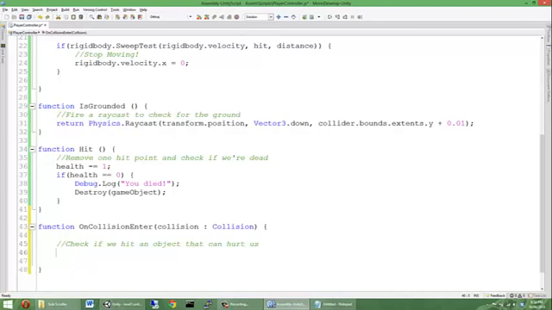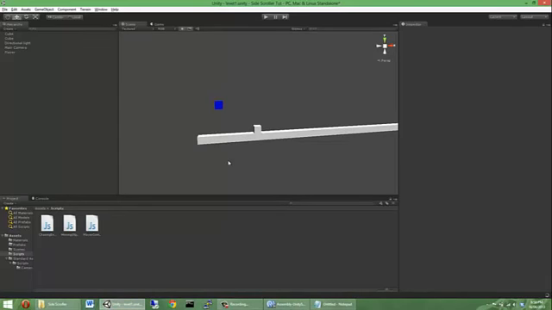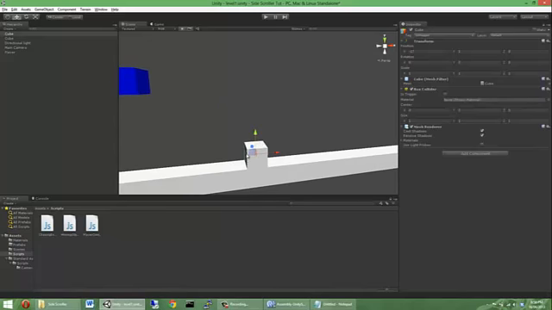Okay, so how do we check the object that we hit to see if it's tagged as hurt? Before I write the code, let's have a quick look in the game. Let's imagine that if I touch this cube, I get hurt for some reason. It could be spikes. If I go up here and set the tag to hurt, it should automatically hurt me as soon as I touch it.